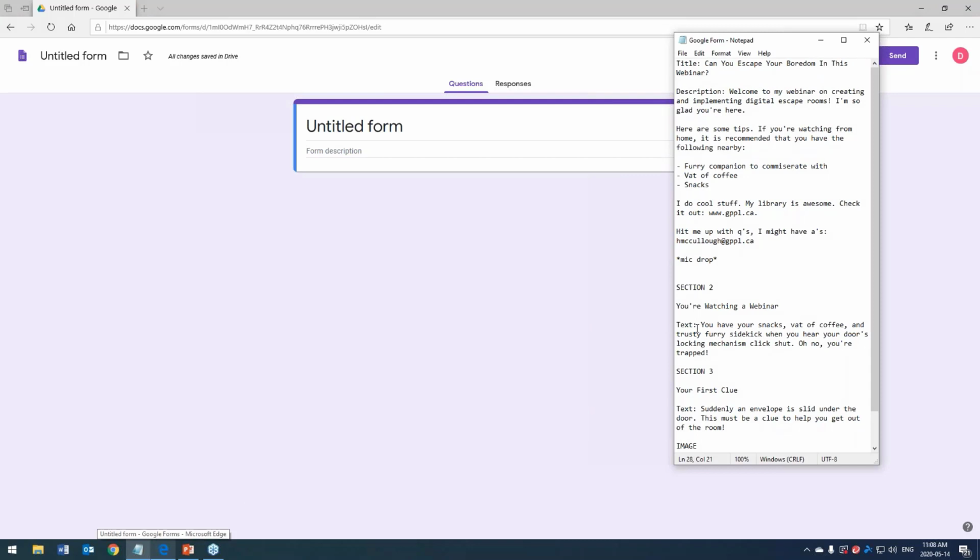So I have very low-tech Notepad. I don't know why I love copying and pasting stuff from Notepad. I don't know what it is about it. It's just easy and low-tech.